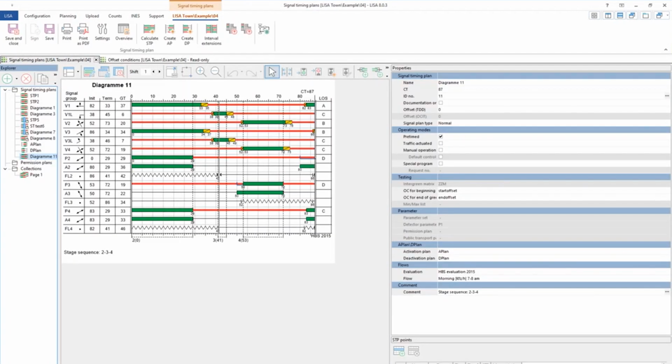P2 should end at 29. So this is the rule. And if I just try to change it, for example, make it, I don't know, 42, I see the end of offset has been offended. Of course, you can define it as an error, but this is just a warning. That's why it's blue. That's how you define a signal timing plan.